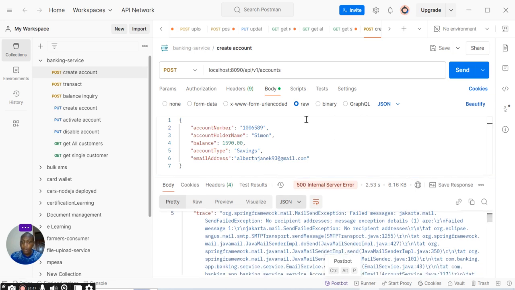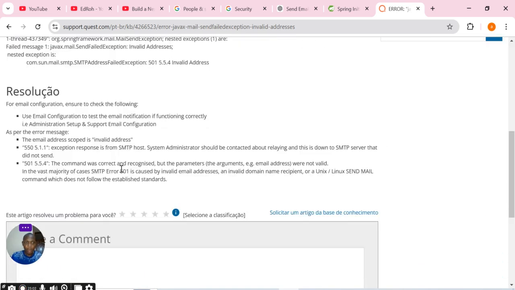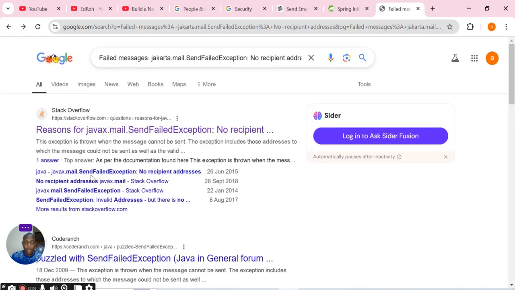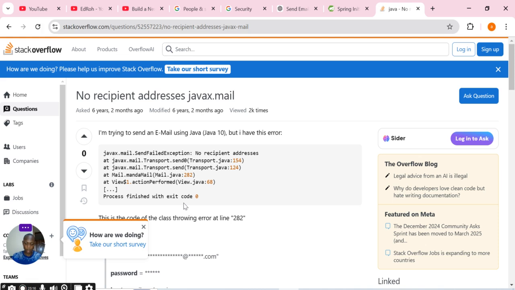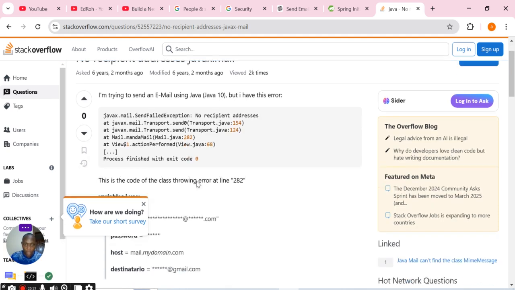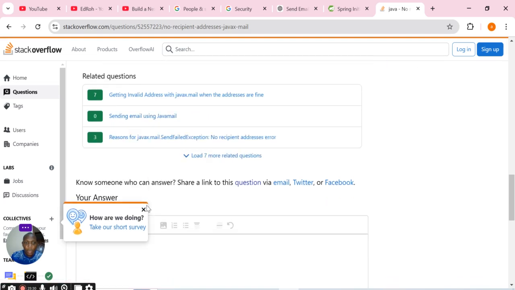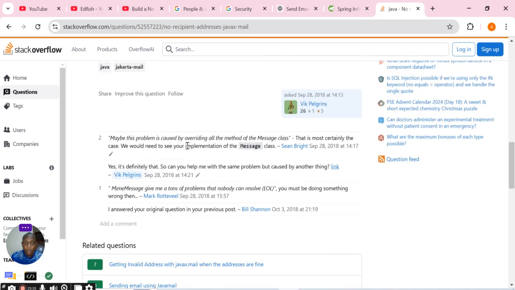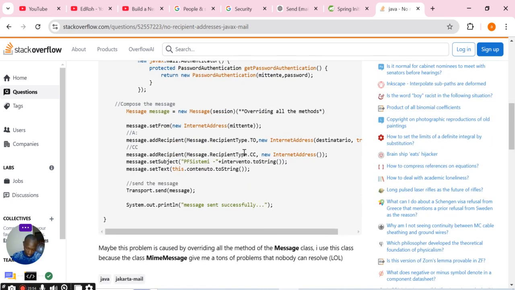And we are supplying all the content successfully. Jakarta.mail, no recipient address. So what is this here? No recipient address, Stack Overflow. So we need to know why this error is occurring. Host variables I use and so on. Message there, most certainly we could use an implementation for the message class. Maybe this causes overriding of a method of the class I use, because my message gives me tons of problems.